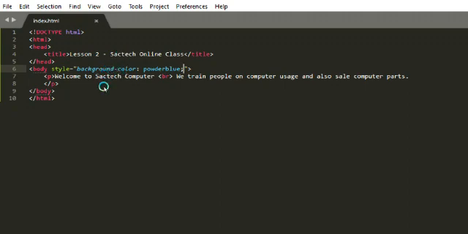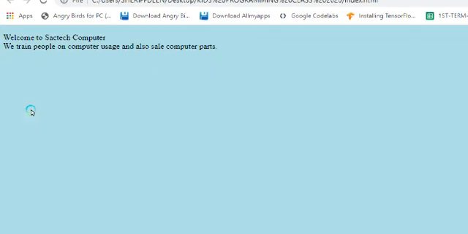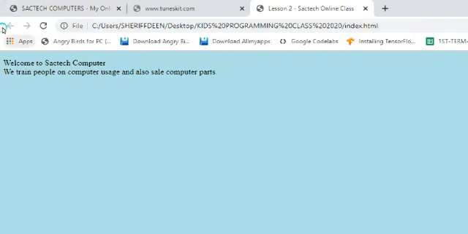So if I want to check on this now, going to my page and pressing Ctrl R, you see it's changed that page to, what is it called, powder blue for me. And you can use your own different type of color that you want to implement on your web page. Is that clear?